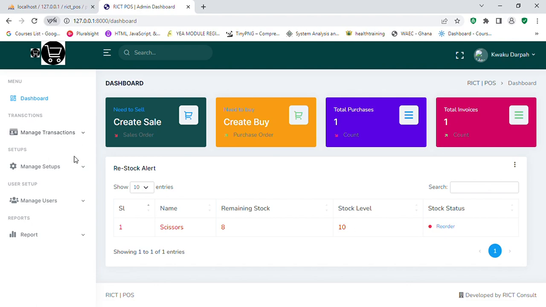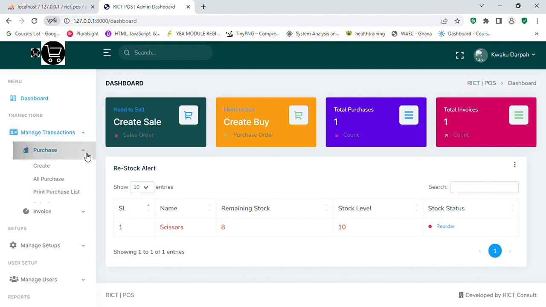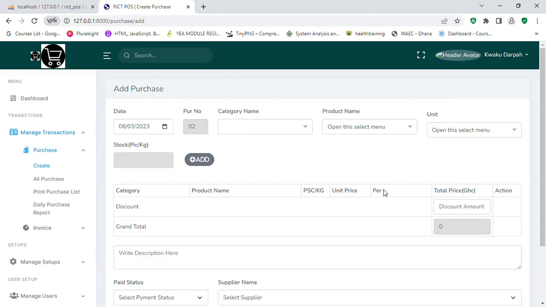Right. So when you come to the left side of the application, you see the money transactions. Under money transactions, you can create your purchases. If you want to create a new purchase, you can just click on create and the form will be opened for you to create your purchases.